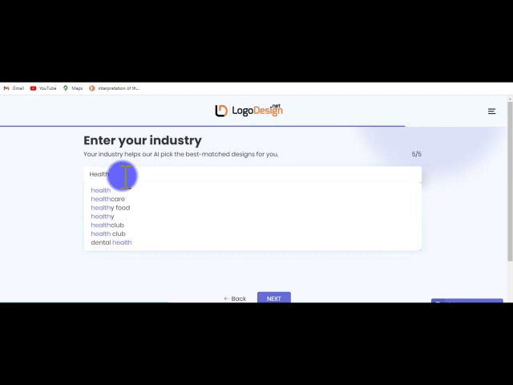You can see, as you begin to type, you have different categories of the health industry that will be displayed to you. You have healthcare, healthy food, healthy club, dental health. What category or subcategory under health are you actually interested in? You have to choose the category. This also applies to other categories that you insert inside this search box, and you are going to see displayed results of subcategories under it.